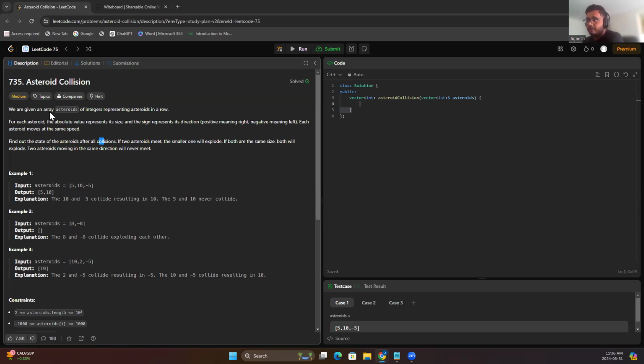We are given an array asteroids of integers representing asteroids in a row. For each asteroid, the absolute value represents the size and the sign represents its direction. So if it is positive, that means it's going right, and if it is negative, that means it's going left. Each asteroid should move at the same speed. Find out the state of asteroids after all collisions.